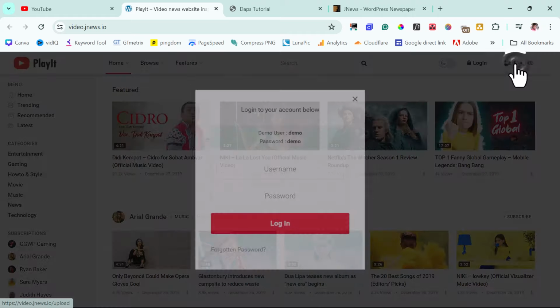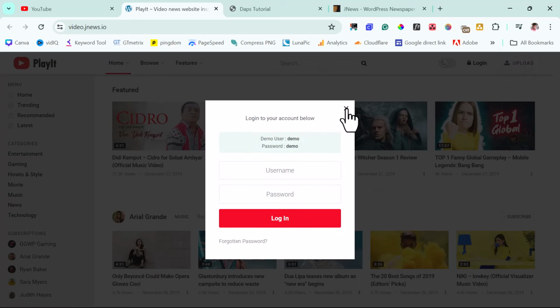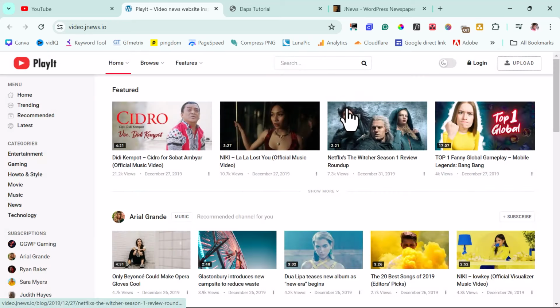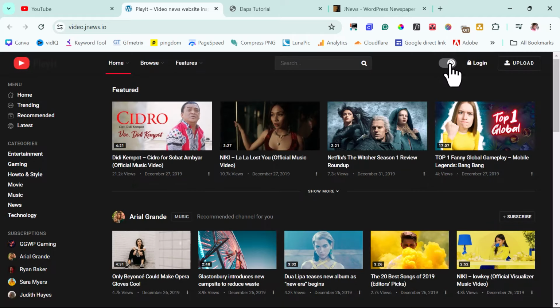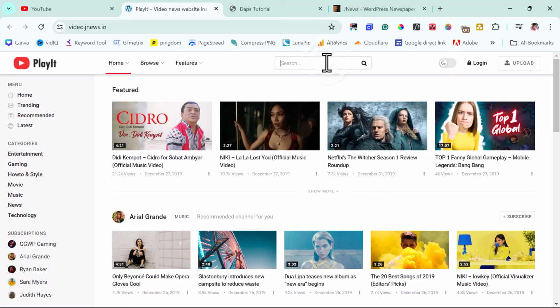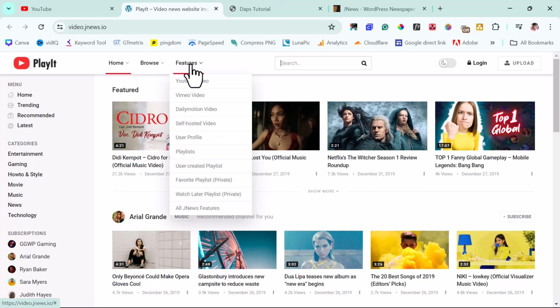I'm not signed in here, so if I click this right now, you will see it would tell me to sign in. So I have the option here to log in, but again, I will show you exactly how you can put an option here for registration. And also you can see a feature here for a light mode, a dark mode, just the same thing we have on YouTube. So you can search for any video of your choice, and here under features you'll be able to see all the features you have on this website.